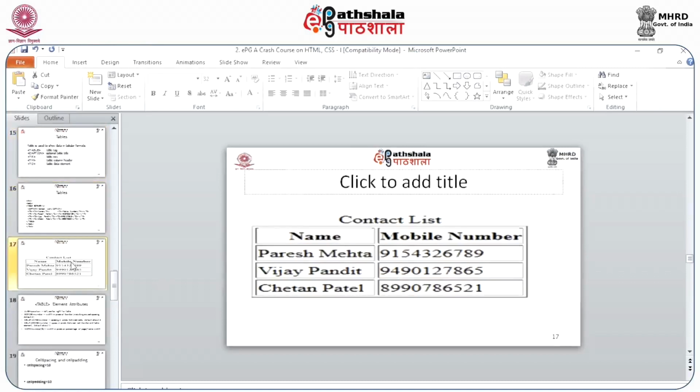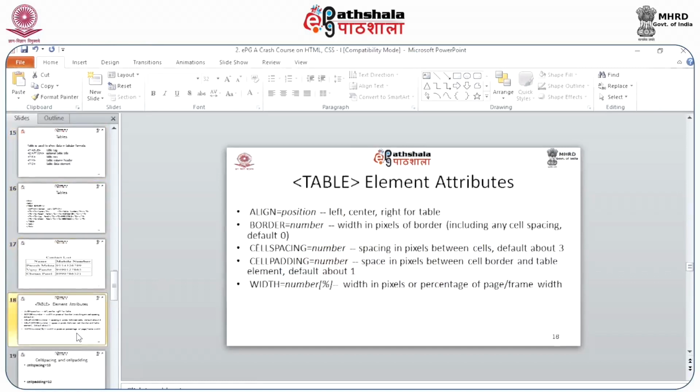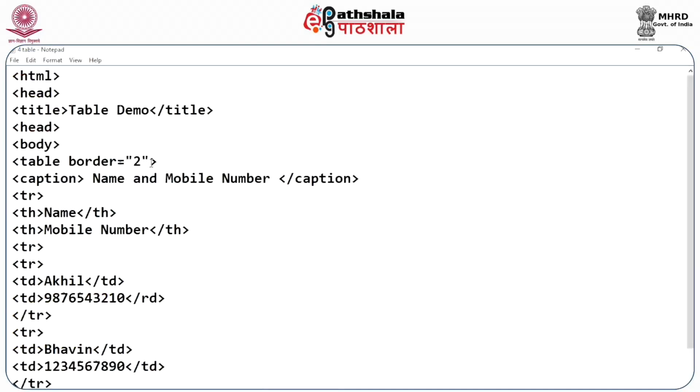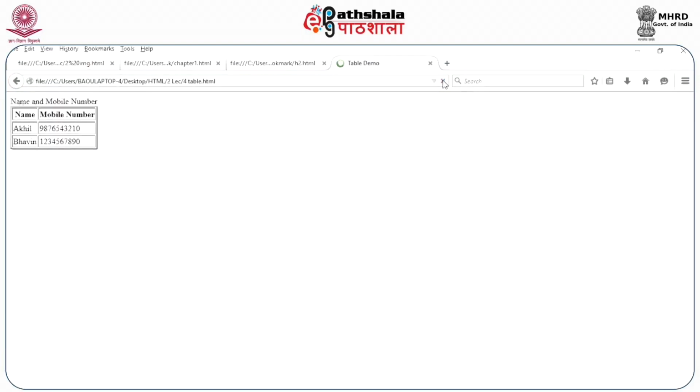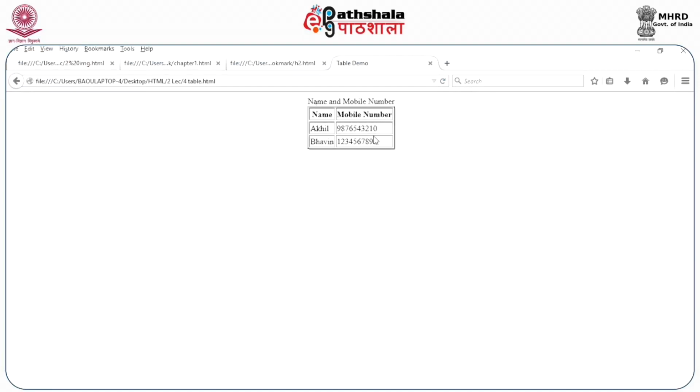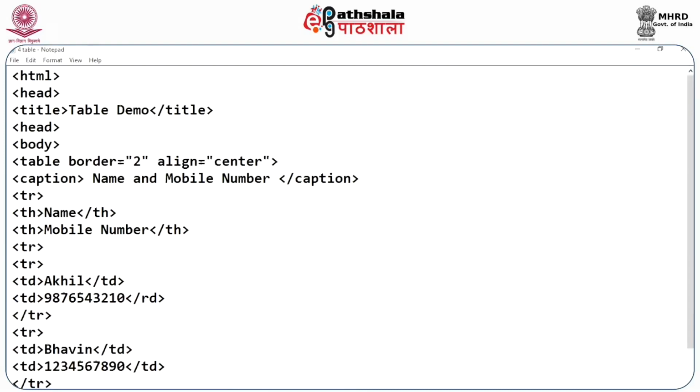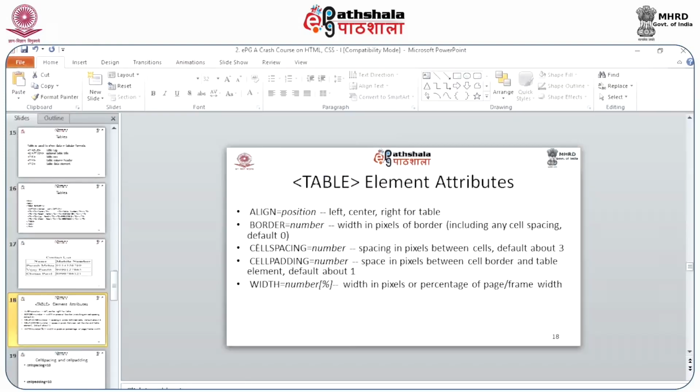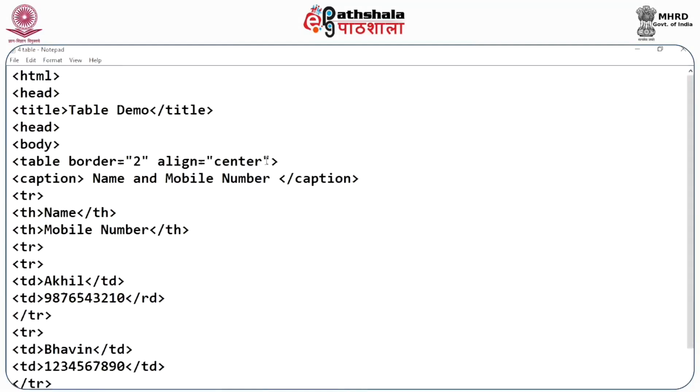As I wrote this caption, you can use table alignment also, and for example here I write align is equal to, let me write center. So now my table will be aligned to the center of the browser. I just refresh this one, so you can see now the table is aligned to the center. Then the table has a border, I have provided that value, and cell spacing and cell padding, two important attributes, are here.